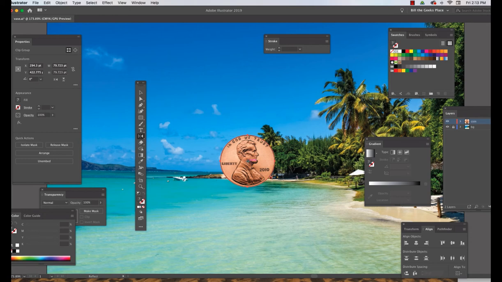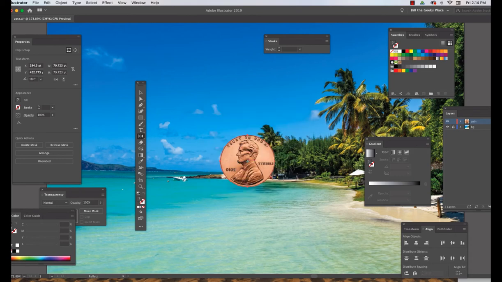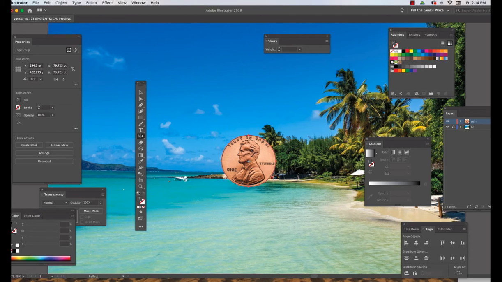I come right to the center of the object, and I'm going to option click or alt click, depending on what version you are on. It says vertical, 90 degrees. I'm going to click OK. There you go. Now, even though the little sign said flip vertical, it actually flipped it, you saw it, horizontal. Okay?